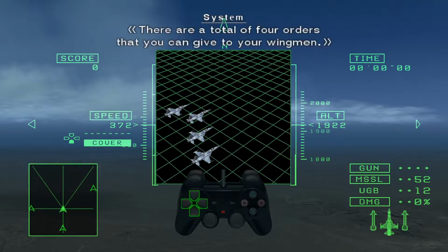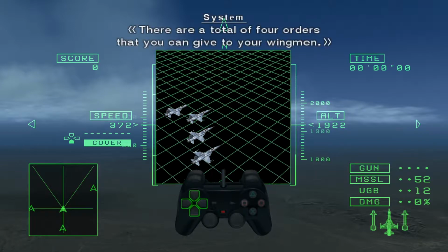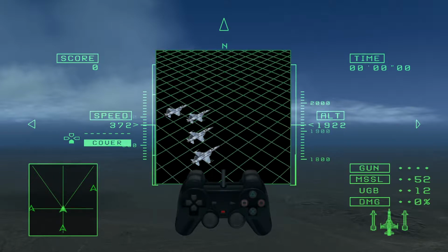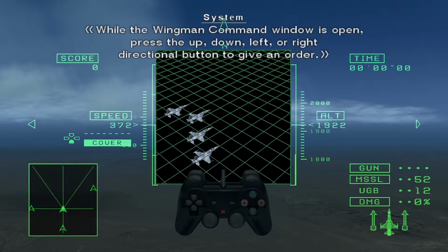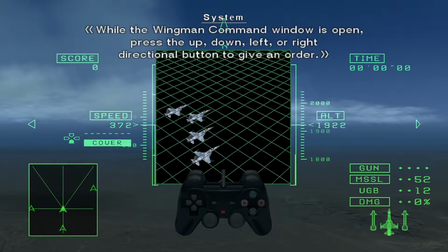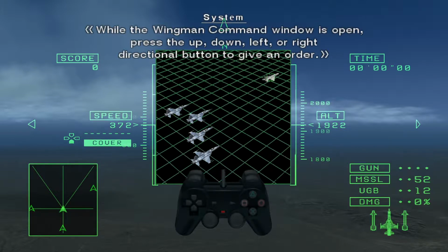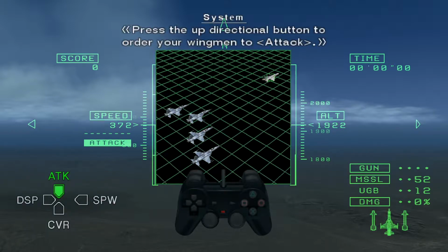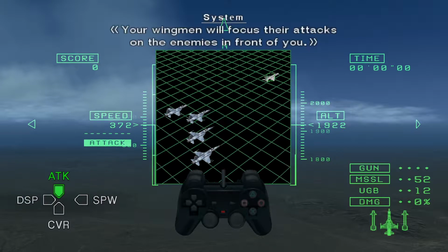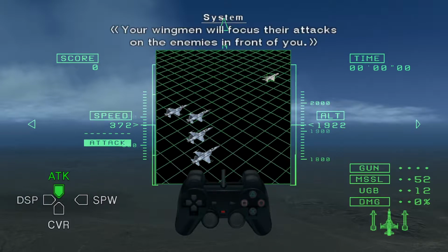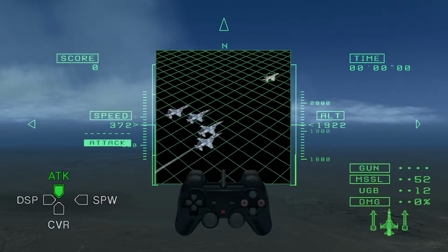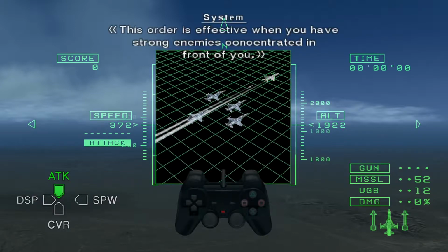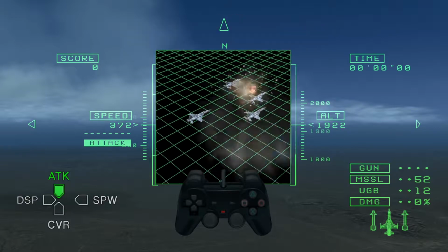There are a total of 4 orders that you can give to your wingmen. While the wingman command window is open, press the up, down, left, or right directional button to give an order. Press the up directional button to order your wingmen to attack. Your wingmen will focus their attacks on the enemies in front of you. This order is effective when you have strong enemies concentrated in front of you.